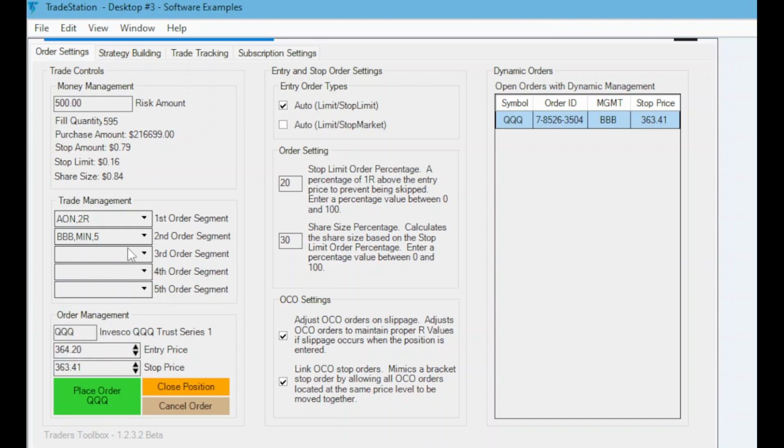Static trade management strategies create OCO orders that are sent to the TradeStation server and do not require any management or adjustment from Traders Toolbox. An example of a static trade management strategy is a 2R all-or-nothing trade management strategy. When you place an all-or-nothing trade, the OCO stop and target orders are sent to the TradeStation server and will be filled when the price action reaches either the target or stop price associated with the OCO orders. The target and stop OCO orders will remain unchanged unless you manually move the open order price lines or close the trade.